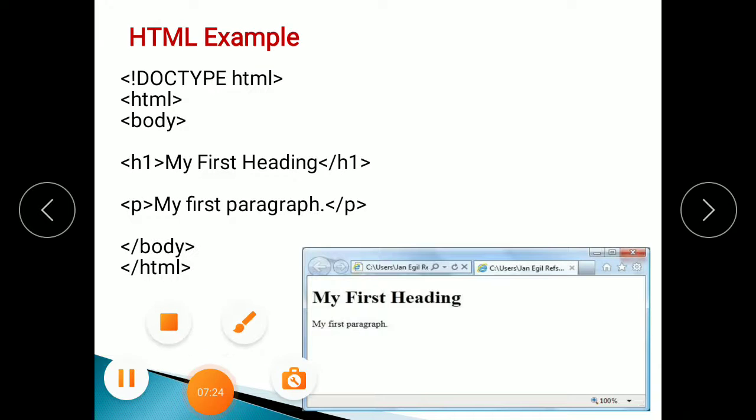We'll see one example. See here, HTML example. This is the opening angle bracket, then exclamation sign, doc, which means document type HTML, and a closing angle bracket. This is called a comment. If you want to write any comment in your program, write the comment like this using the exclamation sign. Any number of comments you can write in a program, because a comment is not an executable statement. It is only for understanding purposes.